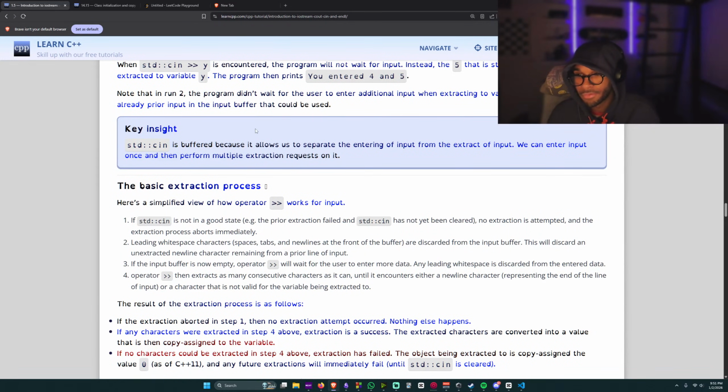std::cin is buffered because it allows us to separate the entering of input from the extraction of input.